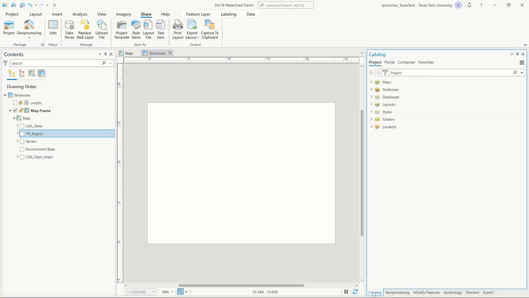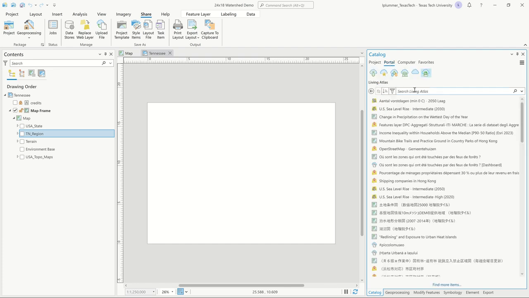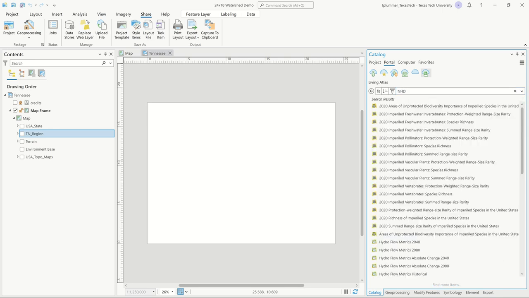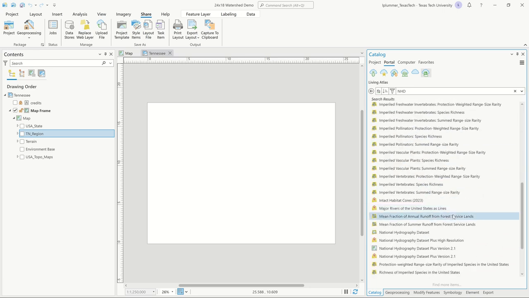Okay, and so that's the last thing we're going to need to import and export, and this is going to be the National Hydrography Dataset. So what I want you to do is come up to the portal, click on this guy, and choose NHD, type in NHD. Okay, so there's a lot of stuff in here.